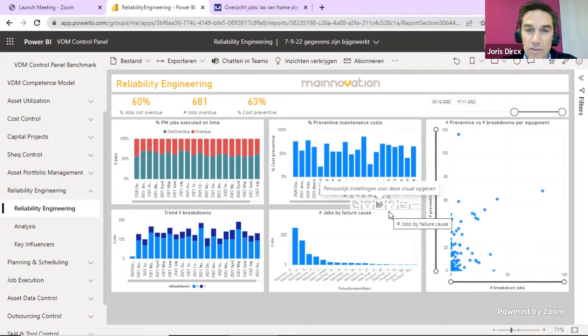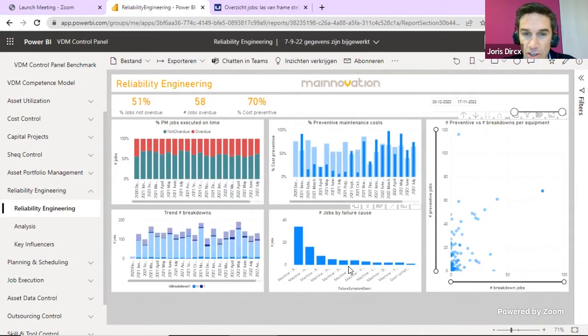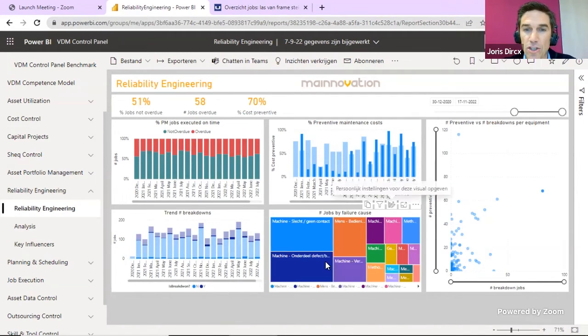But given the time, I'm not going to do that now. This now visualizes the symptoms for the same equipment. If I filter on it, I have the same. If I want to reset it, I just go back to my default and I see the default again.